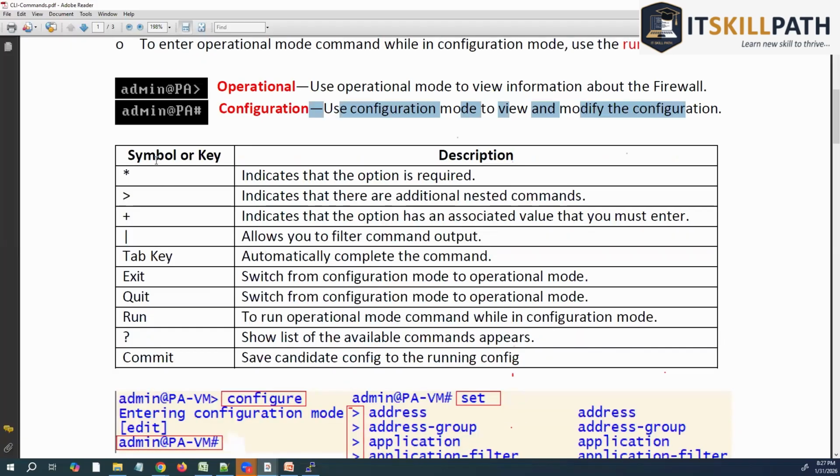There are some key symbols. Star is mandatory, indicating the option is required. This one indicates either. There are additional commands we can add, and plus indicates what options are available. In Cisco, we have the option to include a pipe section include, and here it's the match command we run. The Tab key automatically completes the command. Exit and quit switch from configuration mode to operational mode. Use run to run operational mode commands while in configuration mode.